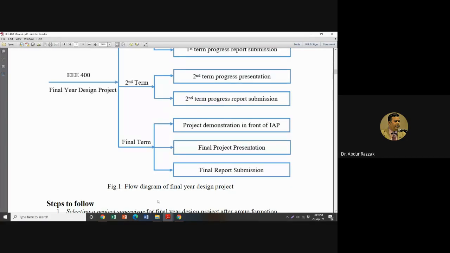But before that, or probably after the presentation, there is another process, which is that you have to demonstrate your project, whether the project is simulation based, or theoretical model based, or survey based, or experimental based. You have to demonstrate it in front of the industry advisory panel and in front of all the supervisors, faculty members and guests.